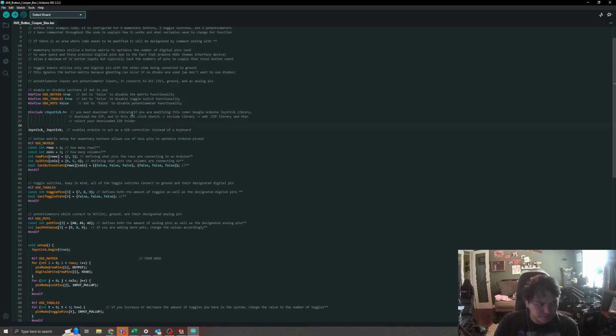An important note here, include the joystick library. You need to have the joystick library. Otherwise, you're not going to be able to use this. I have commented here instructions on how to get that. It's very simple. You just download the zip by Googling it, and then from Sketch, you go to Sketch, include library, add zip library, and then you select this, go to your downloads and you select that.